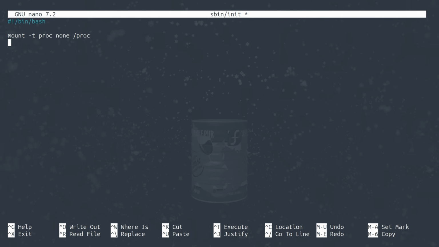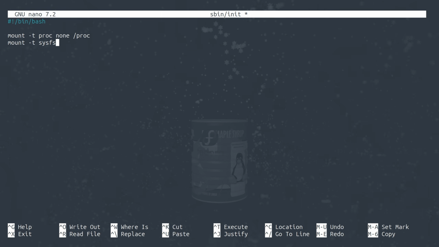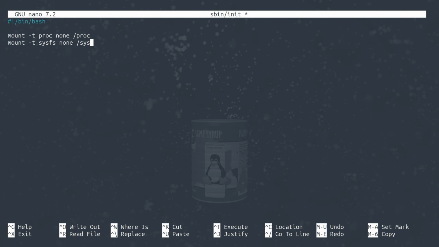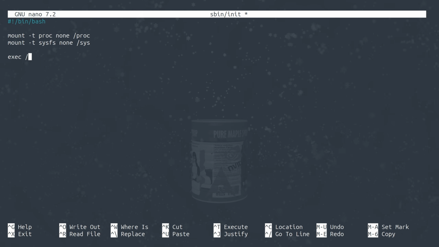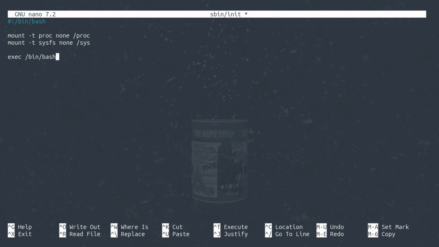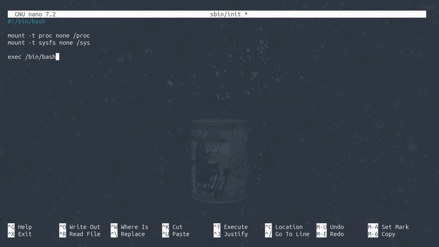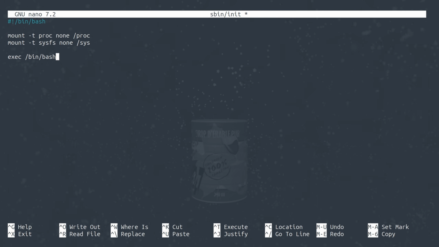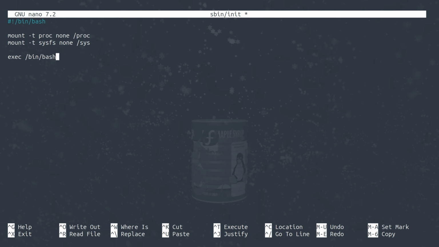Let's then mount both our proc directory and our sysfs directory so that they can work. And let's then exec /bin/bash to tell the system, hey, I want you to release me a bash terminal that I can actually use, right? I don't want to only be a spectator on this. Let me actually throw commands in, and this is how we do it.